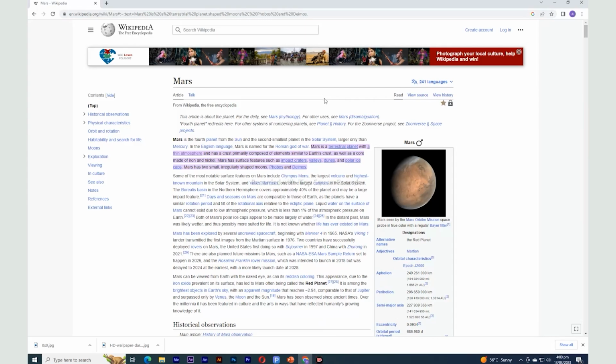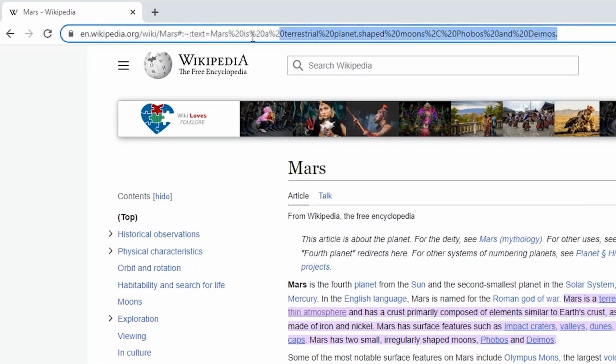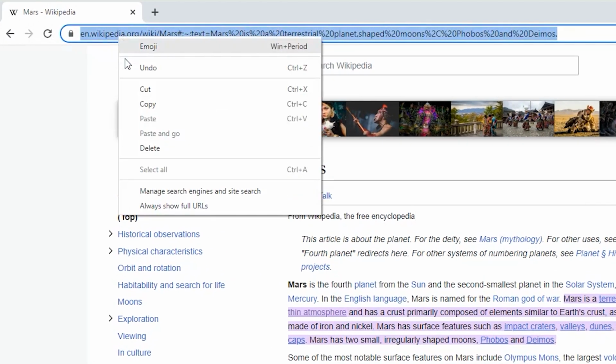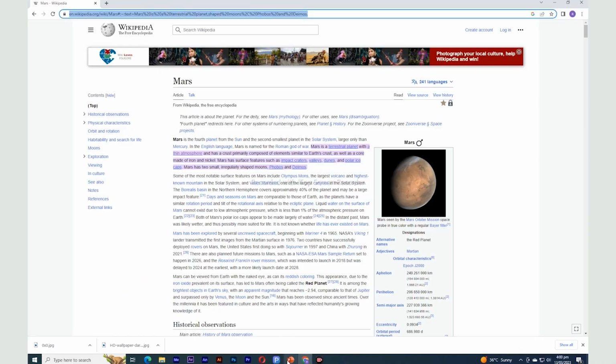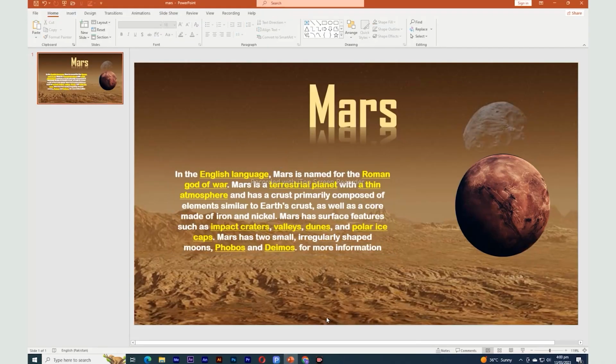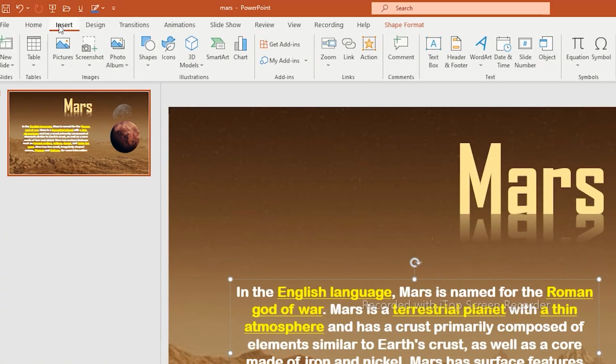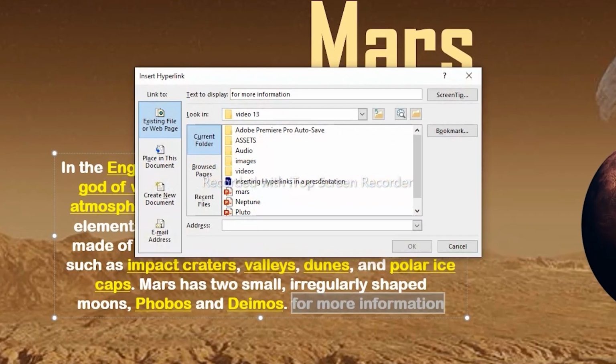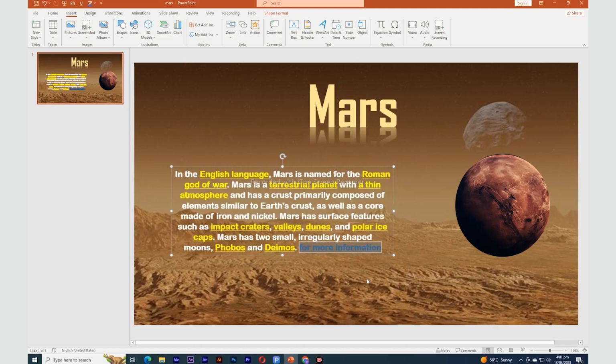To add a hyperlink to an external source, first copy the URL of that website or video like this. Then open PowerPoint and start by highlighting the text or image that you want to link. Next, click the Insert tab and select the hyperlink option. In the Insert Hyperlink dialog box, enter the URL of the website you want to link to in the address field. Then click OK to add the hyperlink to your slide.